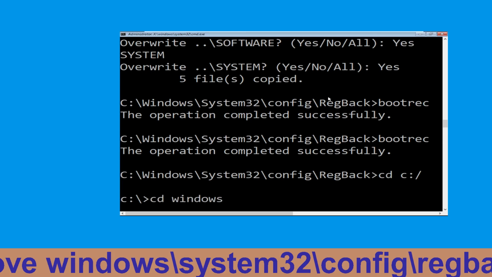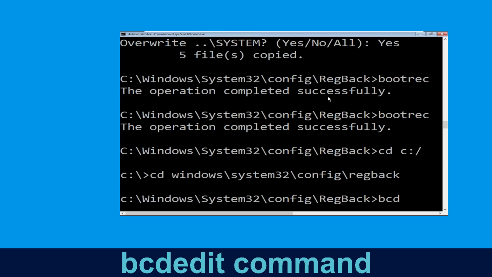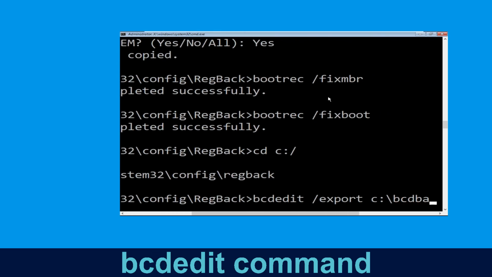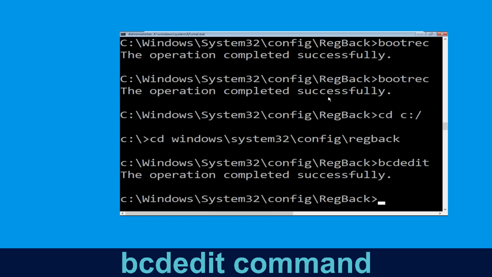Let's execute this command. Type cd space Windows /System32 /config /regback, then simply we need to hit enter to execute this command. Now execute this command. Type bcdedit space /export space C: /bcd backup and simply hit enter to execute this command. Then move to the next one.